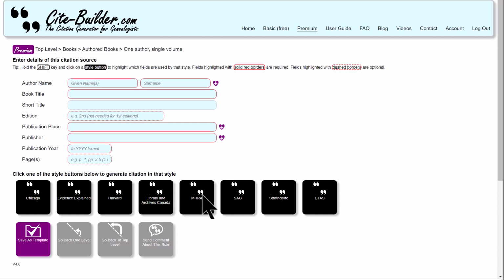So let me just click through. Let me look at SAG. You can see with Society of Australian Genealogists, all of the fields are needed, but actually addition and pages are optional. If I look at Strathclyde, you can see again short title is not needed at all. Go to UTAS, short title is needed. Library and Archives of Canada, short title and addition are not needed at all, and neither is the page.